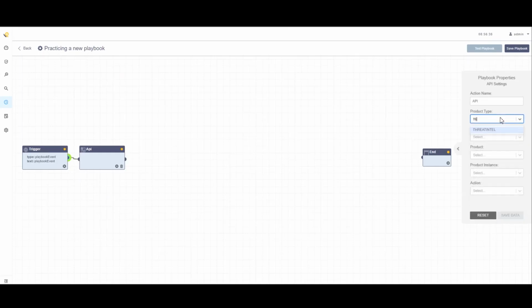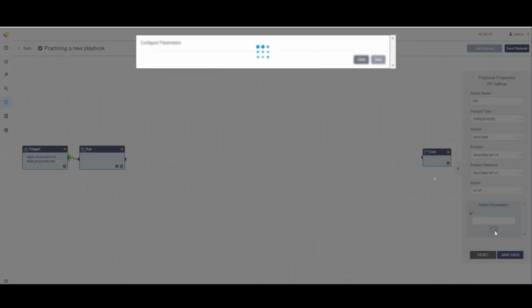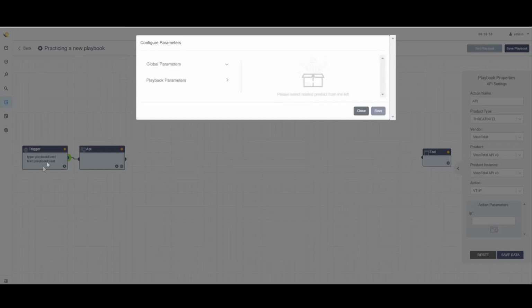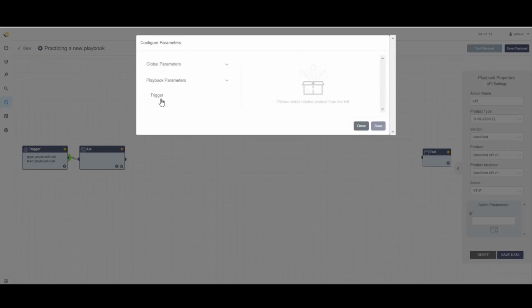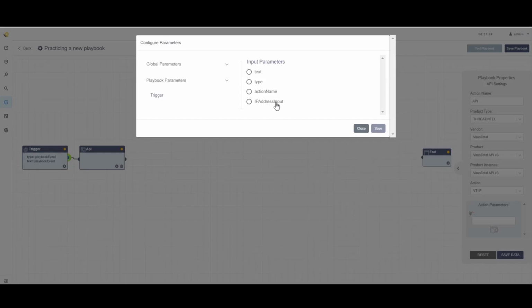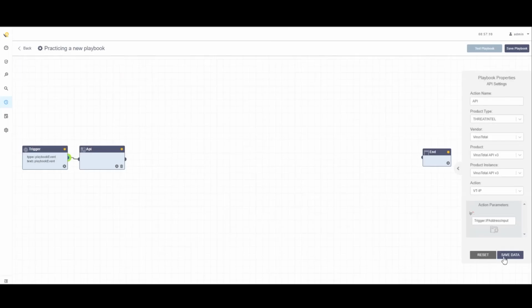So my product type is threat intelligence, and I'm looking for VirusTotal vendor, VirusTotal product version 3, and as an action, let's submit an IP address. A parameter, this would be the input parameter that we've just handed into this playbook. So my trigger received an IP address input, and this would be the parameter that I'm now sending to VirusTotal. Save data.